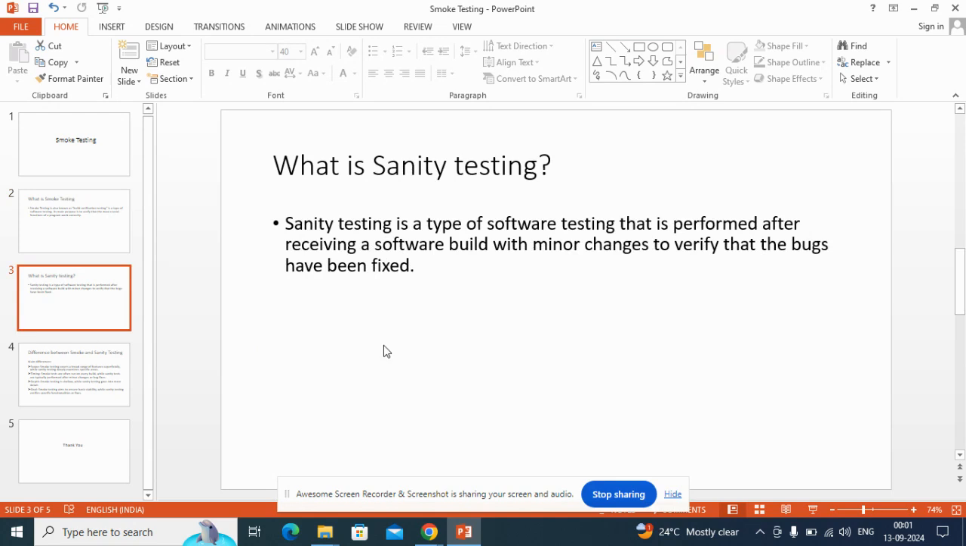Sanity testing is also one type of software testing, and it is performed after one build is completed and there are some minor changes. We verify whether the bugs have been fixed or not. So it is performed to verify that specific functionalities work as expected after minor changes or fixes have been made. And it is a more focused testing process than smoke testing.